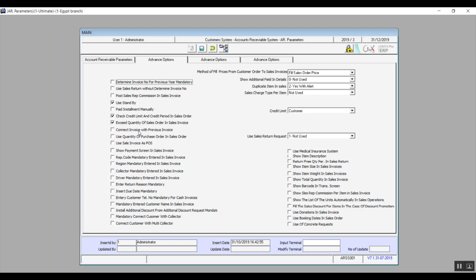Connect invoice with a previous invoice. This opens up a field in the sales invoice screen called previous invoice, where we can enter an invoice reference number that was for the very same customer, or any invoice number that we would like to link to this invoice. Use quantity of purchase order in sales order. Here we can use the quantity that came in the purchase order in the sales order by using the option install from purchase order.